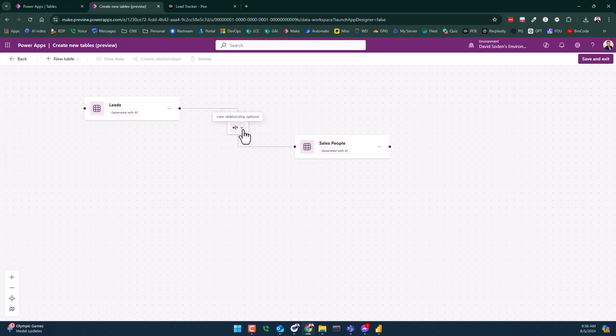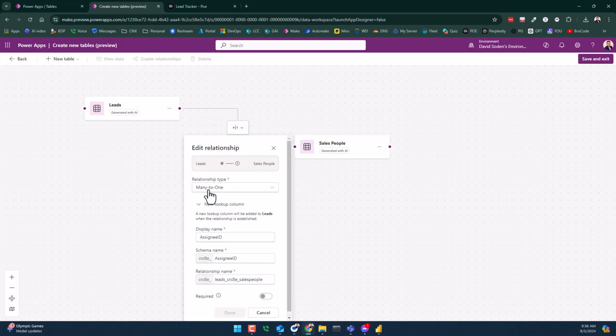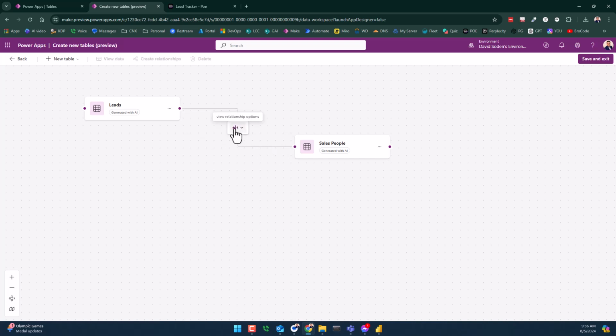And we can see here that there is a relationship and we have a many to one. And so if we look at this in more plain English, you can see that this many to one is depicted by this symbol.